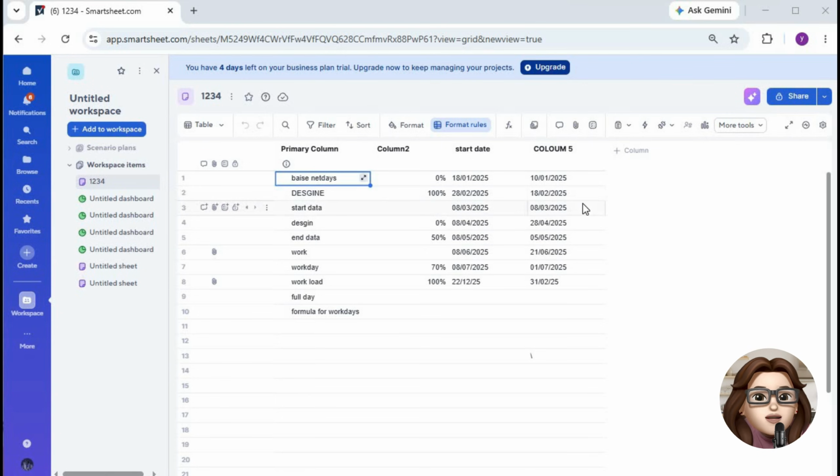In this tutorial, I'm going to show you how to create Smartsheet dashboards using Metric Widgets so you can display important numbers, KPIs, and project data in a clear and professional format. First, make sure you have a sheet or report that contains the data you want to display on your dashboard.